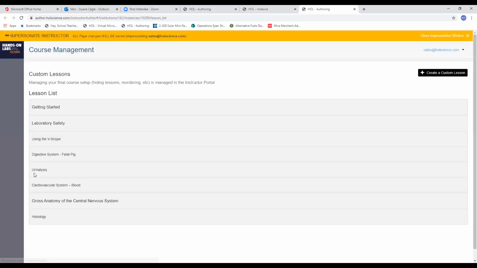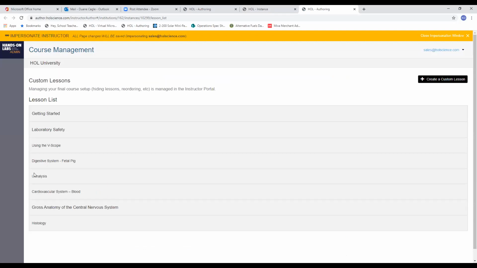A couple of other tools I want to cover, and then we're going to turn this back over to Hannah. We have built into the HOL Cloud platform the capability for instructors to author unique lessons. And we call this tool custom lesson authoring. It allows you to create your own virtual lesson if you would like, and then house that within our existing labs, or use it to take the place of one of our existing labs.